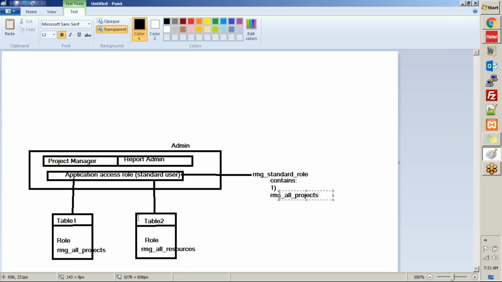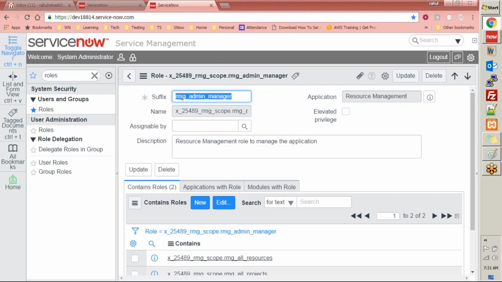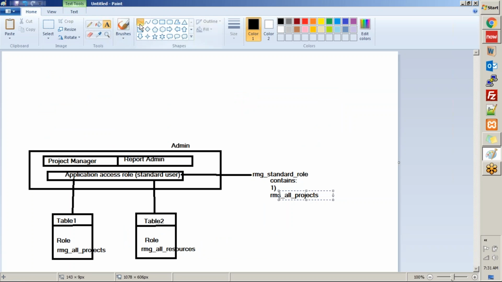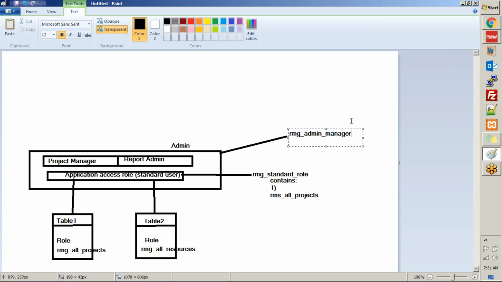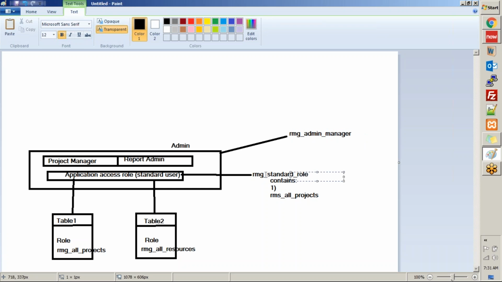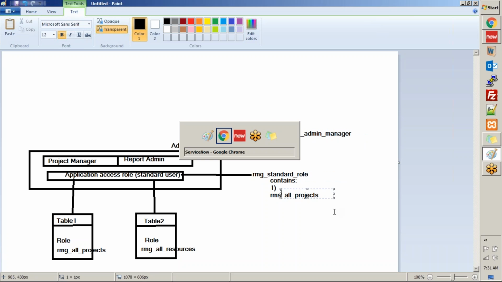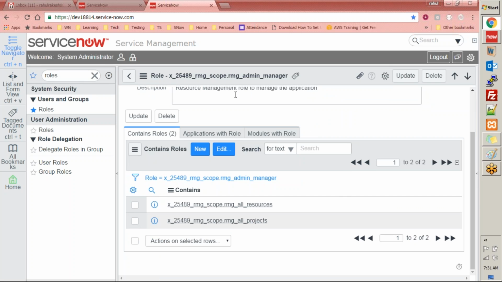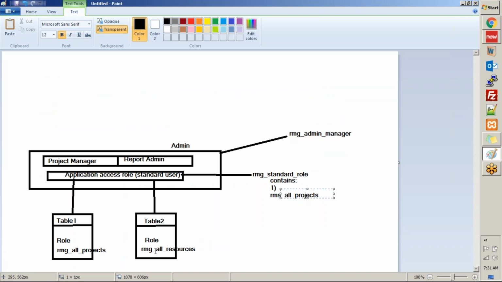Another requirement from you was that there should be another role that will be able to access all the tables and edit all of the records in the tables. For that, I created another role, which is RMG Admin Manager. The Admin Manager is here in the top level box that I have. The admin manager role would contain this standard role as well, and this standard role in turn contains the RMG all projects role. So let's go back to the role section, and you can see this RMG admin role here. Within the RMG admin role, I have access to the RMG all resources, which is this table, and RMG all projects, which is this table.